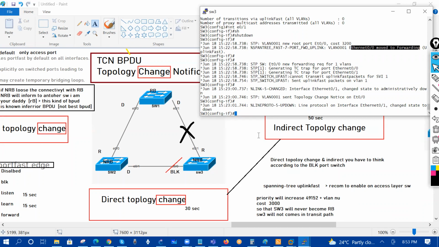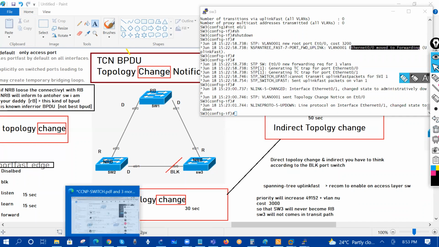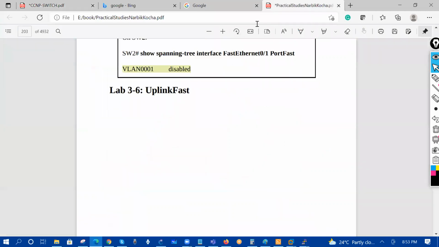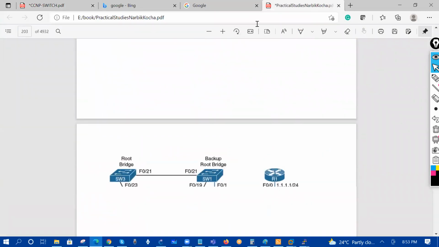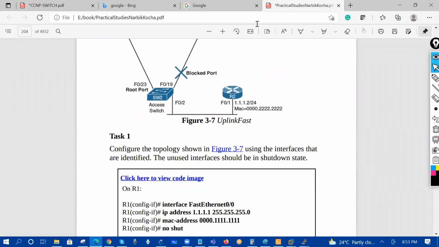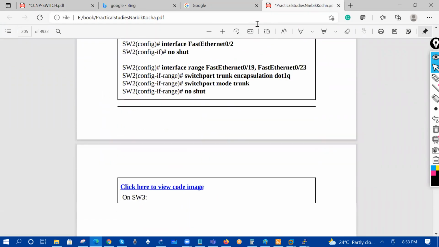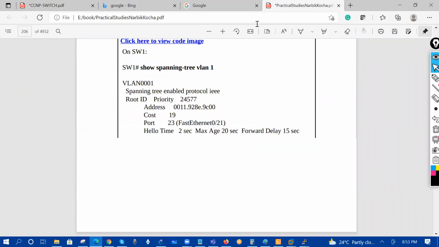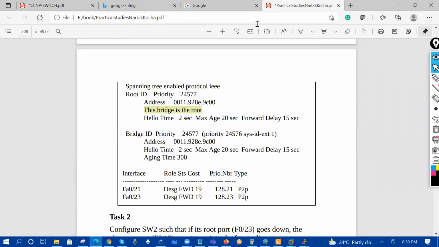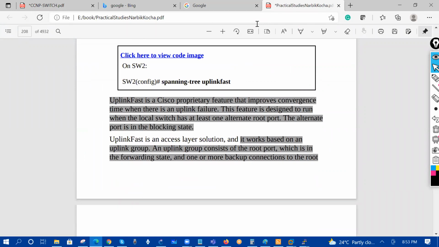So the users sitting behind this, right? Data traffic will not be affected over there. So my topology will converge within a second. Uplinkfast is a Cisco provided feature that improves the convergence time when there is an uplink failure.